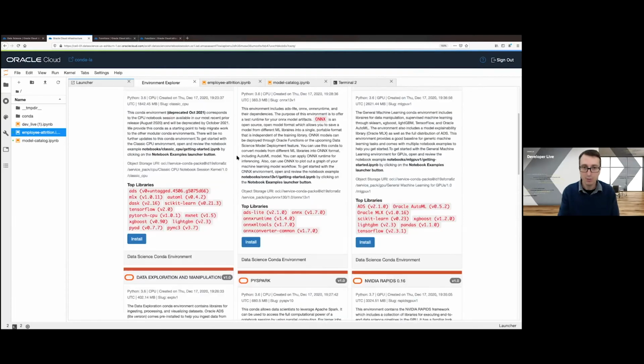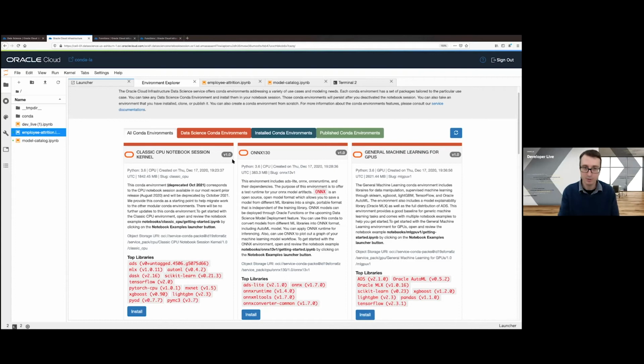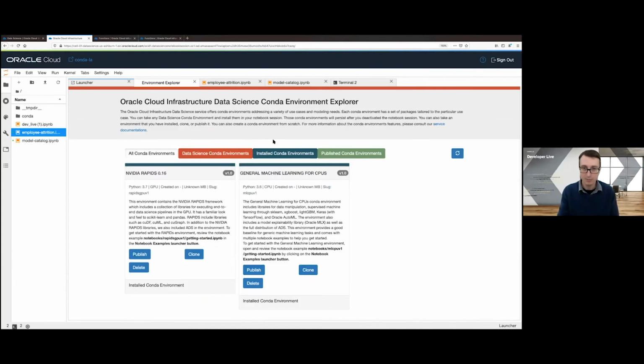So you can install one or multiple of these environments inside of your notebook sessions, and you can browse them here in this Install Conda Environments tab. So I've installed in my notebook session a couple of these. One is the NVIDIA Rapids environment, and the other one is a general machine learning for CPUs. This environment, general machine learning, also includes the ADS library, as well as AutoML and MLX for model explanations.